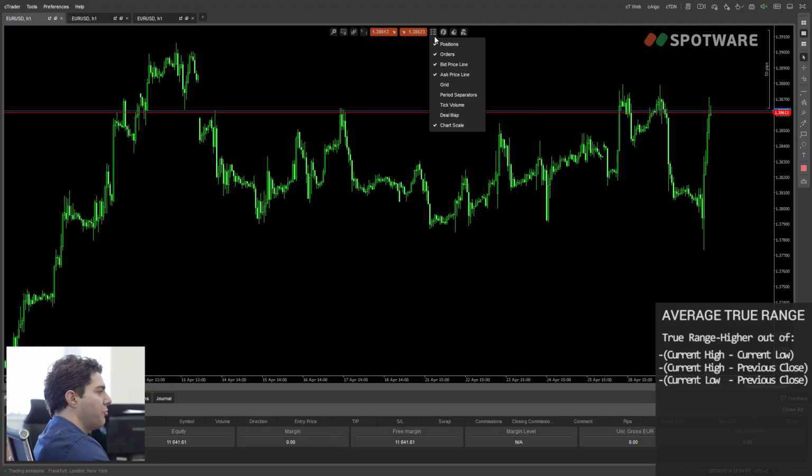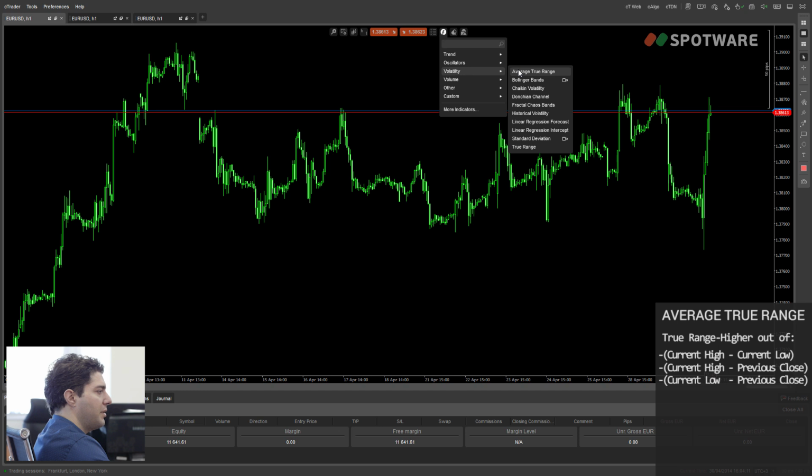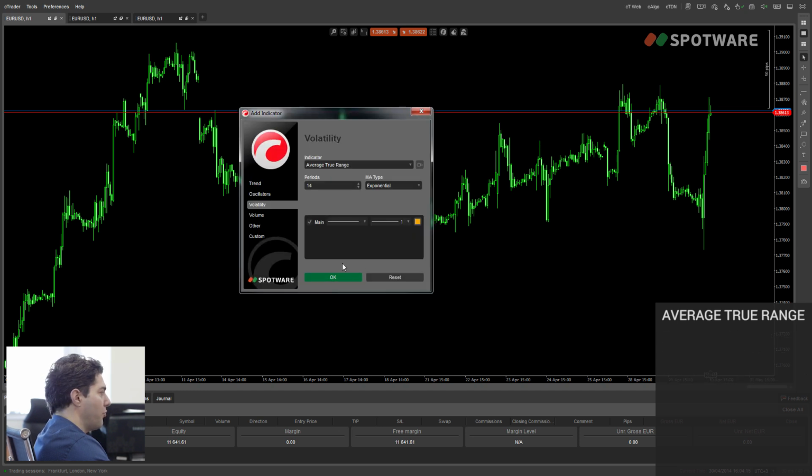We're going to go to cTrader where I'm going to show you how the average true range looks and how it's usually used in trading. Let's plot the average true range indicator. It's located in volatility. It's the first indicator here. The default period for the average true range is 14 periods. The number of periods determines how many of the true ranges will be taken into account for each point of the indicator.